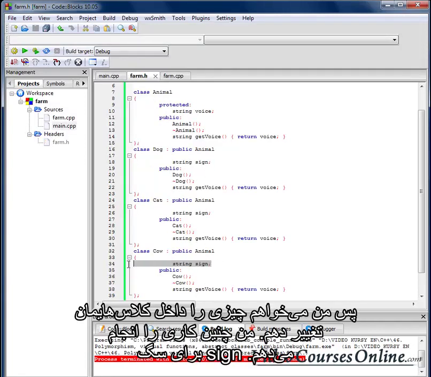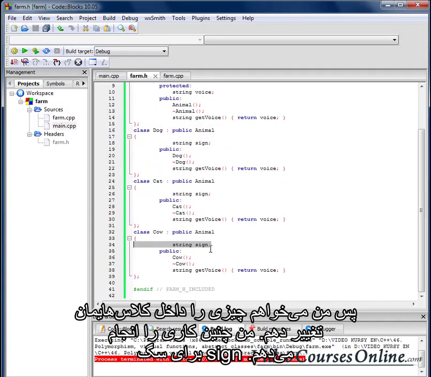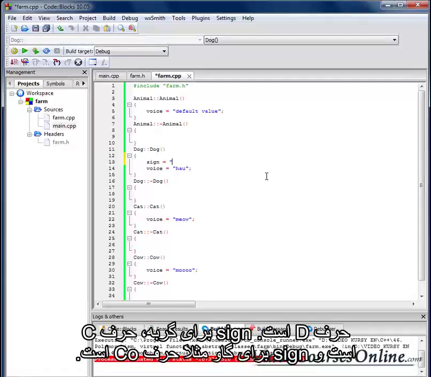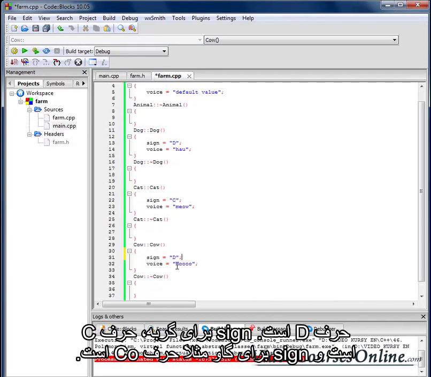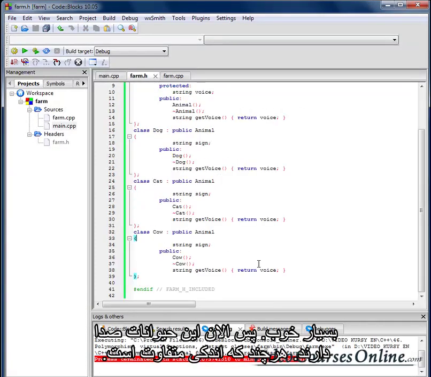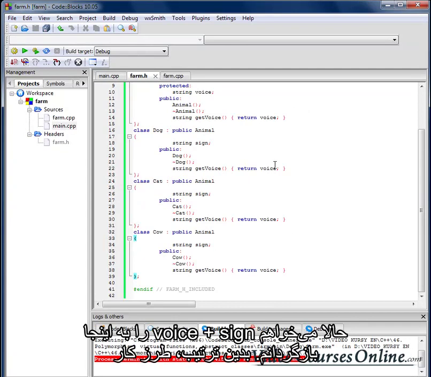So, well, I want to change something in our classes, and I will do something like: the sign for dog is D, the sign for cat is C, and the sign for cow is CO, for example. Okay, so they have signs now, so it's a bit different. And now I want to return here the voice plus that sign.